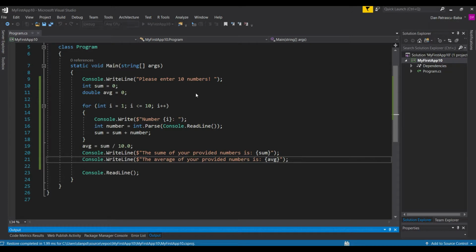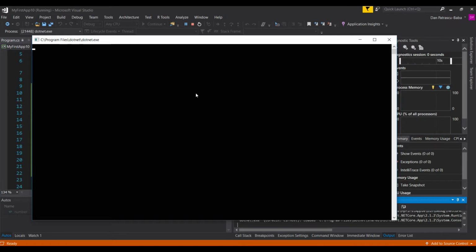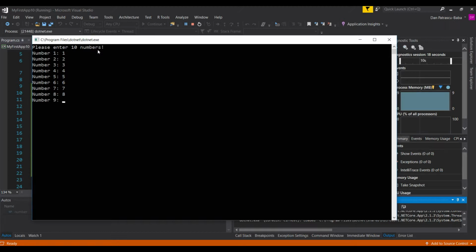So we run it, and we will see exactly if it works as expected. If not, maybe we would have to do some more tweaks to this program so that it's conformant to the requirements. So what we see here is please enter 10 numbers. Let's go 1, then 2, then 3, then 4, then 5, then 6, then 7, then 8, then 9, and finally 10. And we see the sum of your provided numbers is 55, and the average of your provided numbers is 5.5, which is correct.